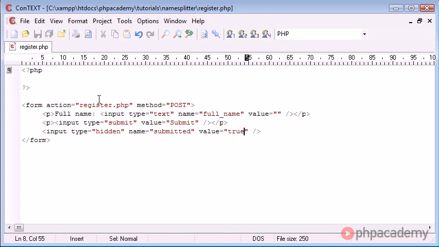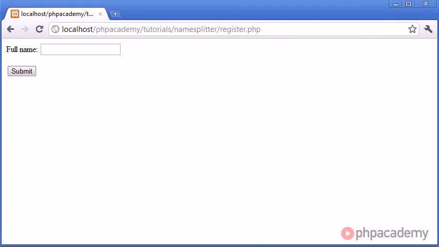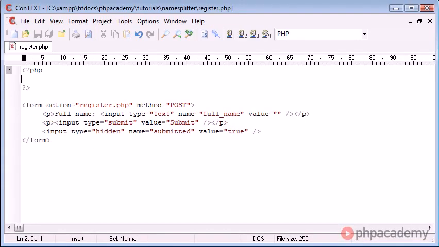So what we can do is when we do our checks up here to see if the form has been submitted, we can compare this submitted variable to the value true, and then we'll know that our form has actually been submitted. So you can see if we go back to our page, that's done absolutely nothing to our form itself. So inside here we need to do an initial check to check if the form's been submitted.